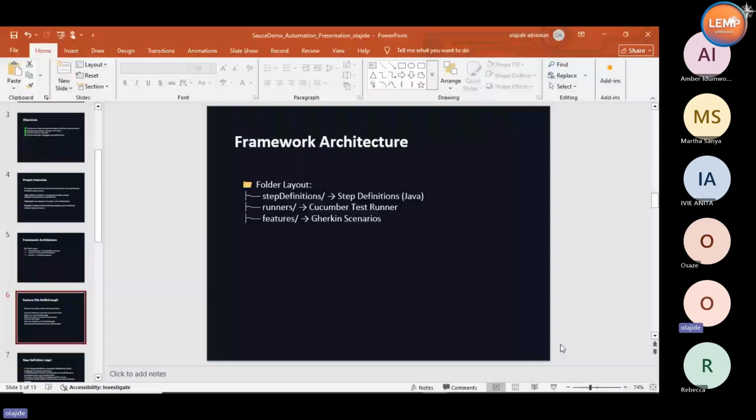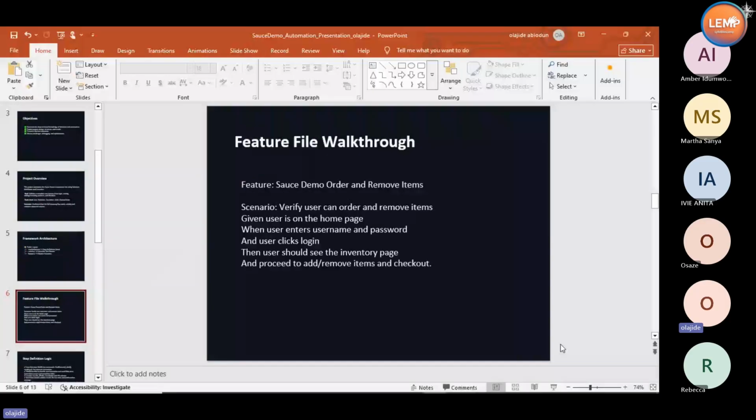If I want to go and demo, I'm going to show you guys in full. So the feature is Sauce Demo, order, remove items. The scenario there is: verify user can order, remove items. So, given the user is on the home page, when the user enters username and password and clicks login, then the user should see the inventory page and proceed to add, remove items and check out.